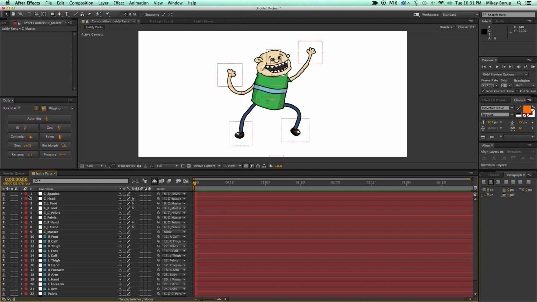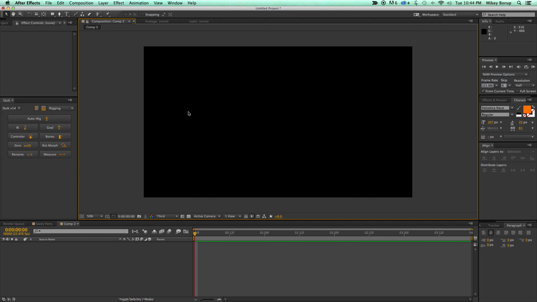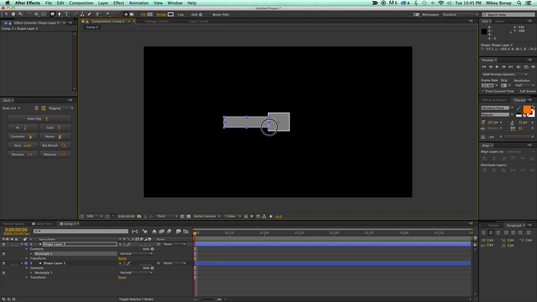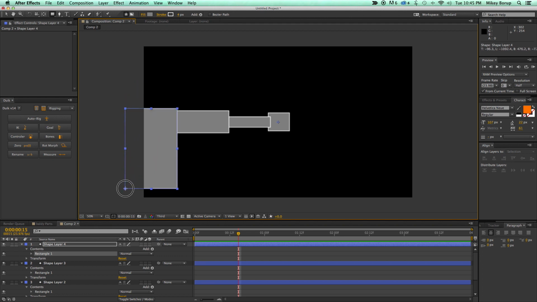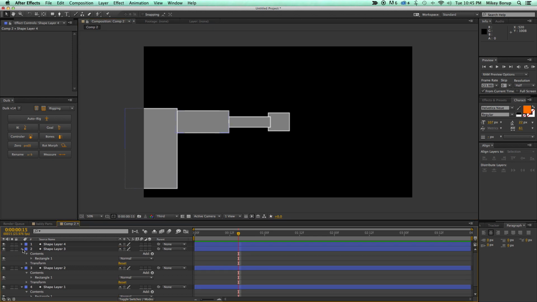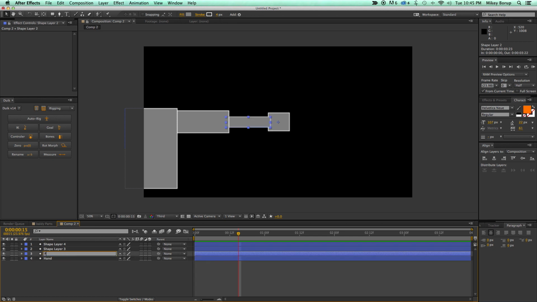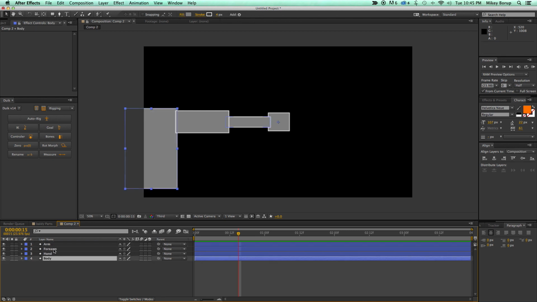Pretty easy. Now let's do one where we're not using the auto rig. So let's grab a new composition. Now I'm going to bring in some quick shapes and make them all on new layers. We're making kind of a robot arm. Let's label these. This would be the hand, that would be the forearm, the arm, and then the body. Put these in the right order.